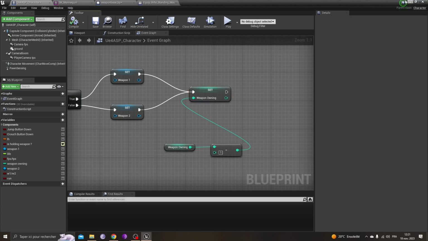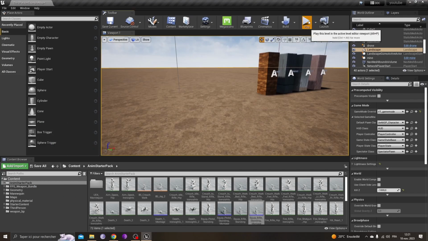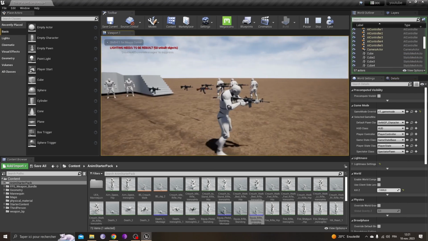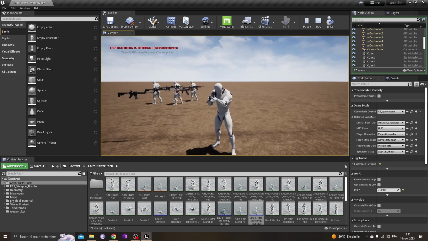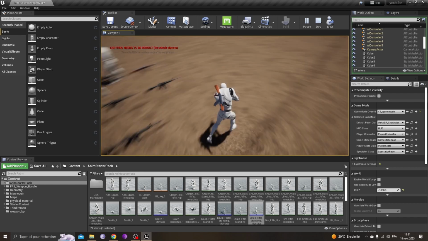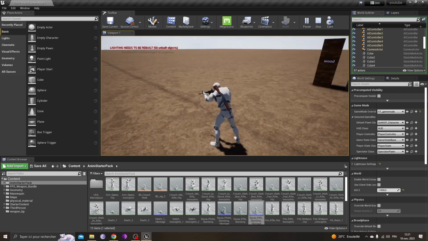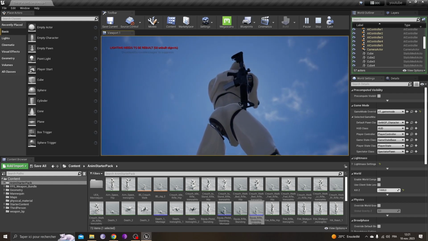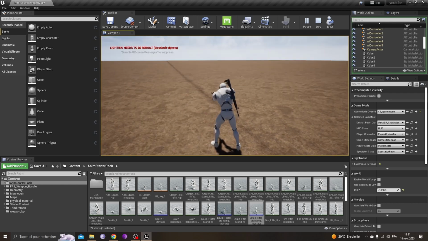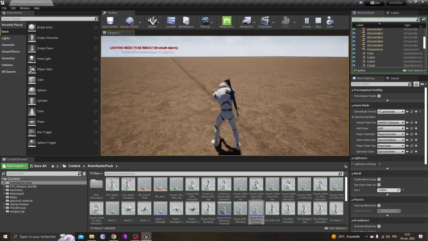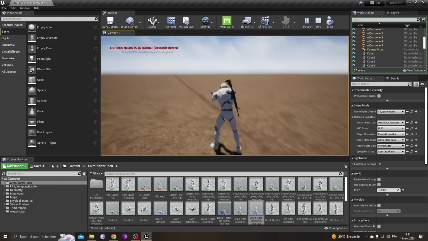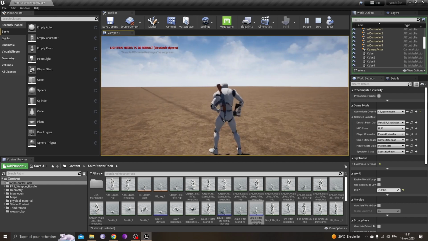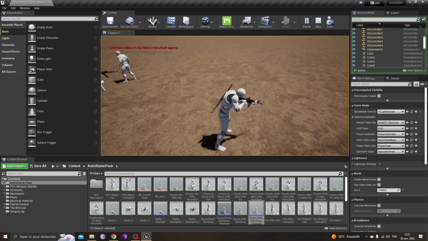Okay, guys. Now we will compile and we will test. Let's click play. Now we have M4. When I click A, it doesn't do anything. When I take another weapon, it is attached on our back. When I click A, it will attach it on the W2 socket and take the AK-47 that was attached on the W3 socket. Okay, guys. When I click again, it will attach it on the W3 and take the weapon on W2.